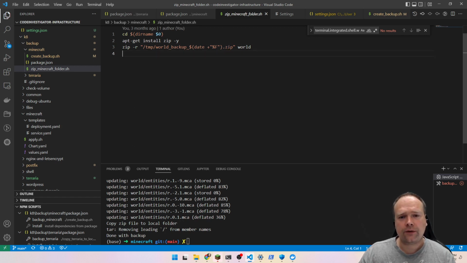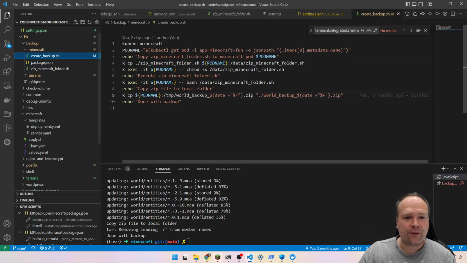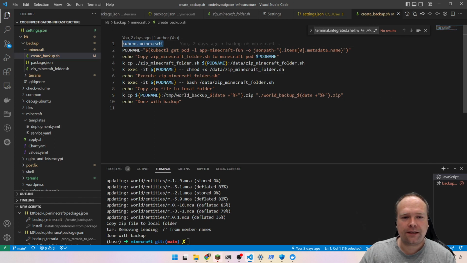After I have run the script, then I want to take out the file, and of course I want all of this to happen by just clicking once somewhere. And that is why I have this create backup script. This is the orchestrator. So first of all, I'm changing the namespace to Minecraft just to make sure that I'm there.